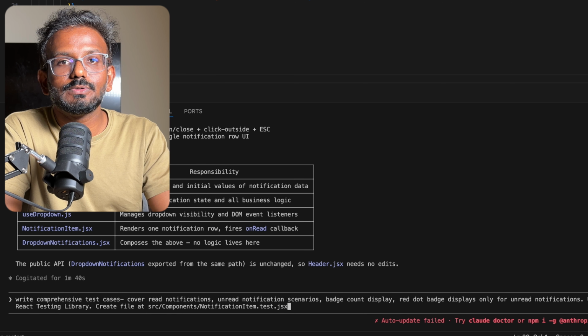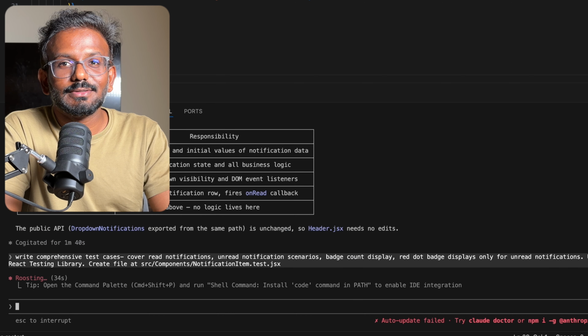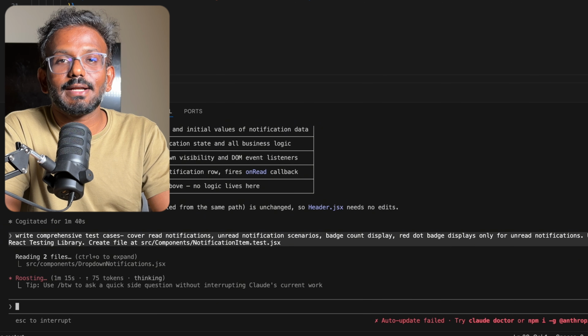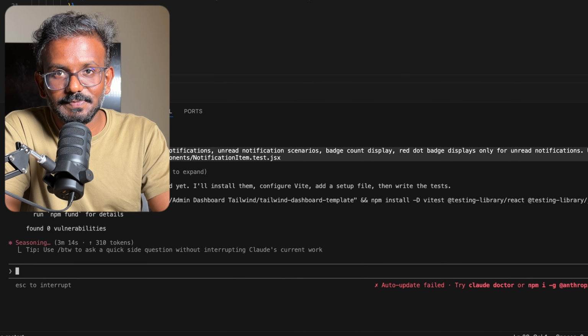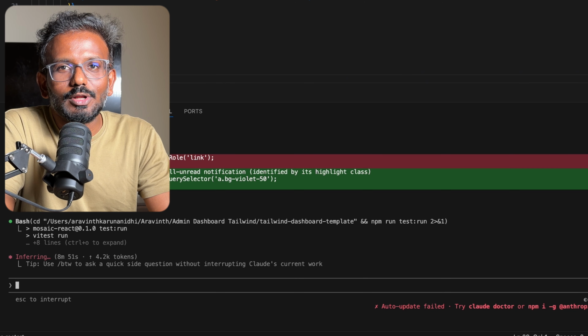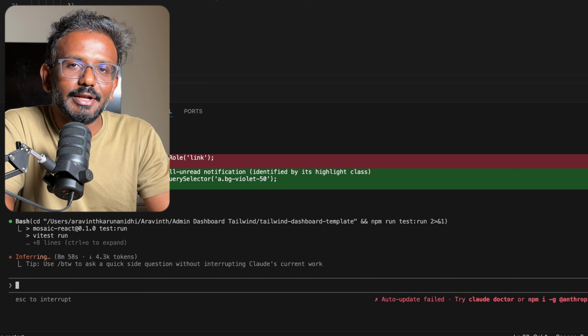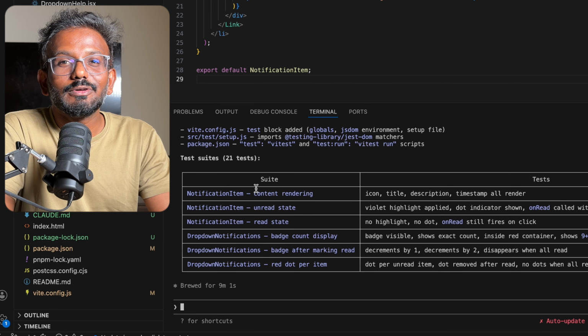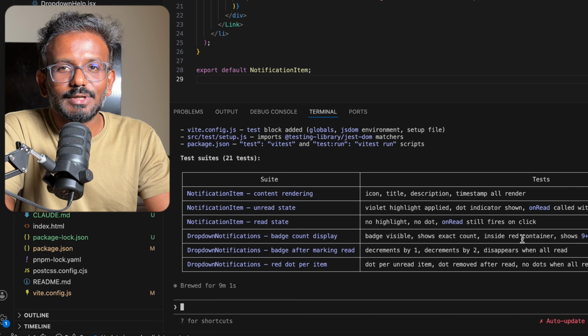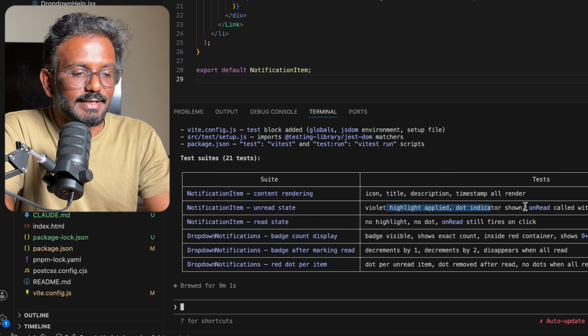If there is no test configuration, first it will do the setup and install the required node modules. Then it will write the test cases. It took some time to install the required node modules and the configuration setup. I could see 21 tests executed successfully. Whatever we asked in the instruction, all the scenarios are covered here. Content rendering, unread state, read state, badge count display, badge after marking read, everything is covered.